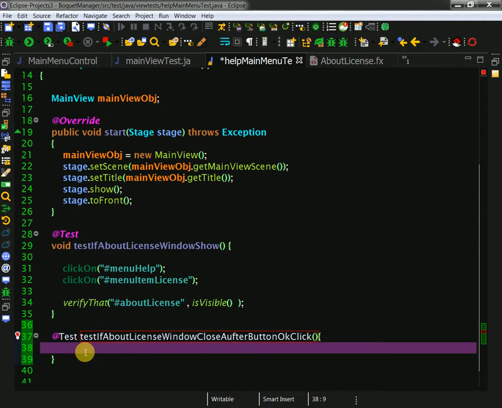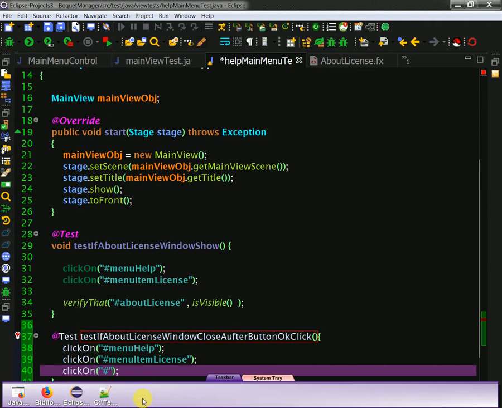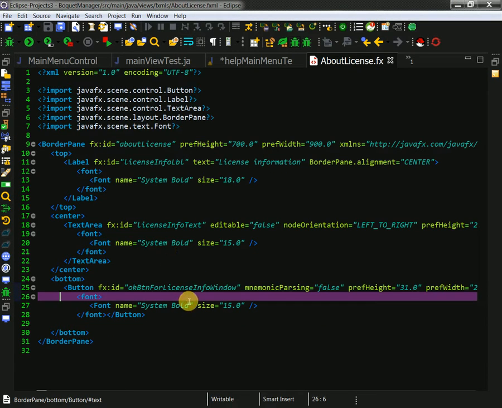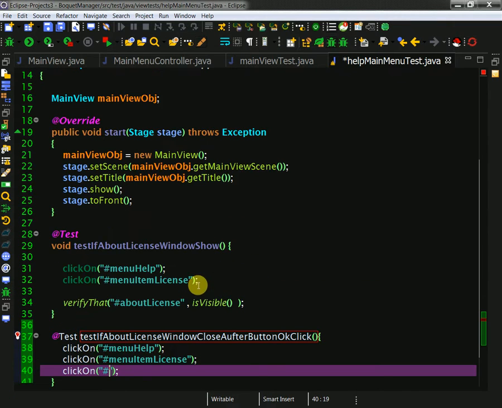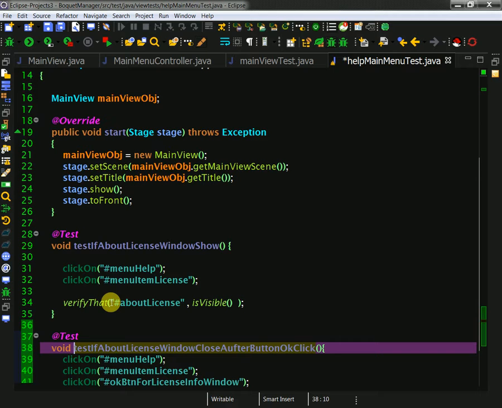So here I have my clicking, and I need to click on the button, and I need to write it. What type of button do I use? I mean the FXID. Let me just quickly take it on here, FXID. Okay, now I click on. Let me just write it right. Sometimes I forget.